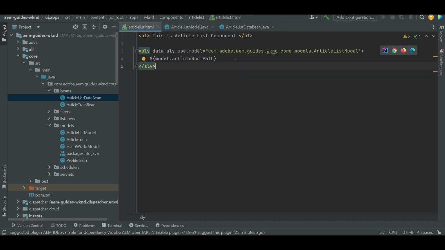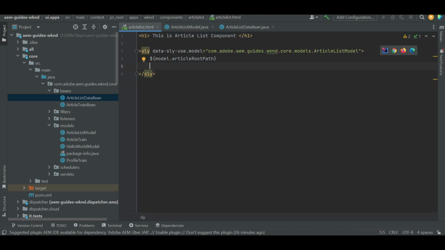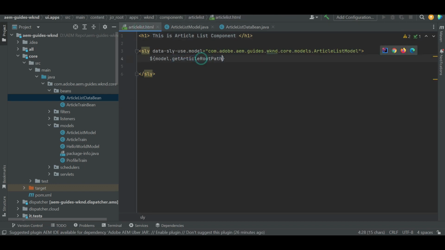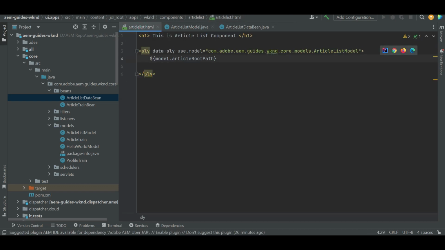So now what I need to do is, I got the article root path here. This is also a getter which I have put, right? The article root path getter is here, and this is what I am using. How am I using it? I am just giving article root path. What I actually did is copy paste this method, remove the get, and make the first letter small. Then I will be able to access this method. Whatever method is there, I will be able to access it in the Sightly code.